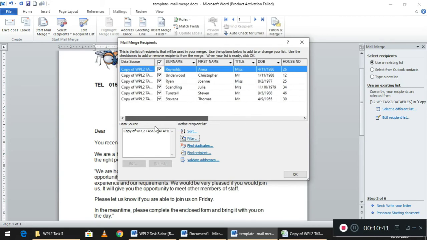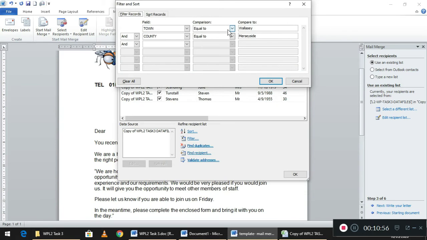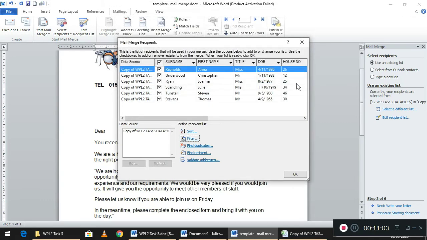So you can refine your data again, whom you want to select, whom you want to send the letter to. If you don't want to send it to all of them, you can click on the option of filter, and you can just write a little comparison query here, and then click on OK. It will narrow down the data to only what you want.